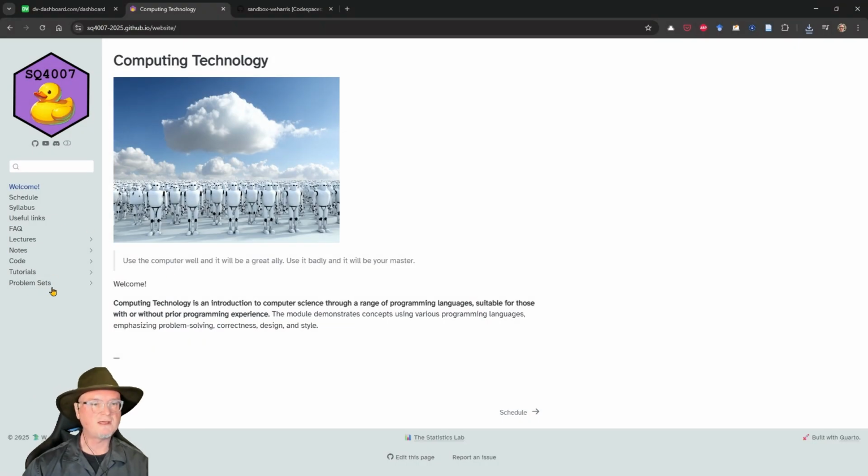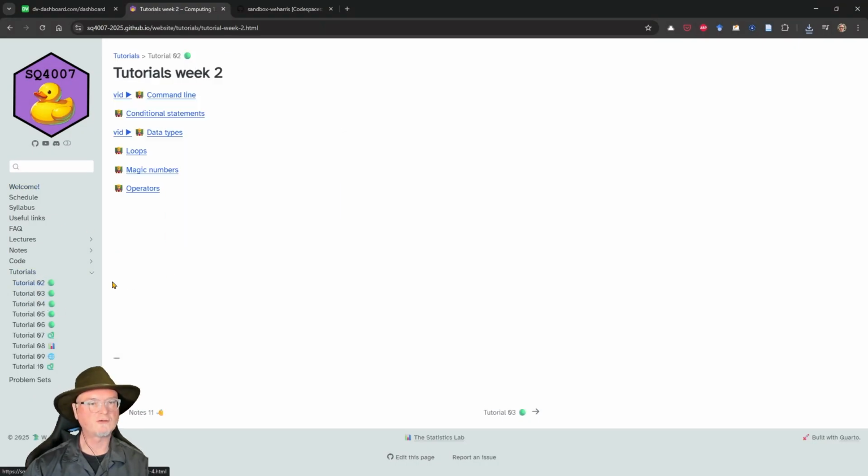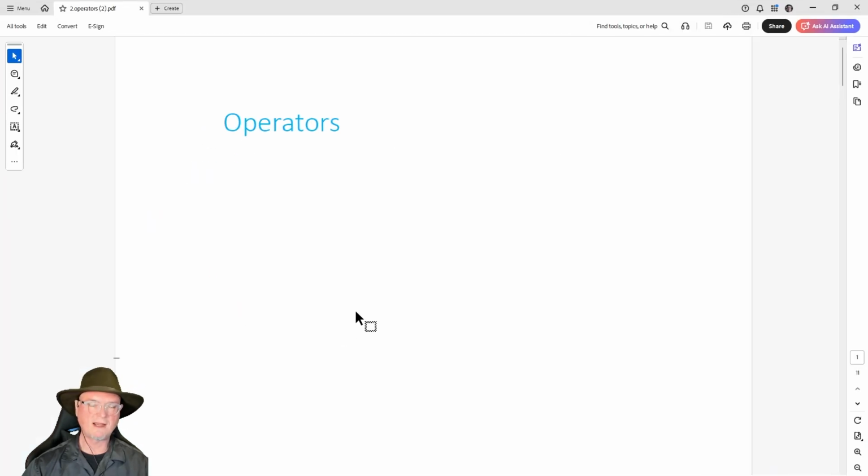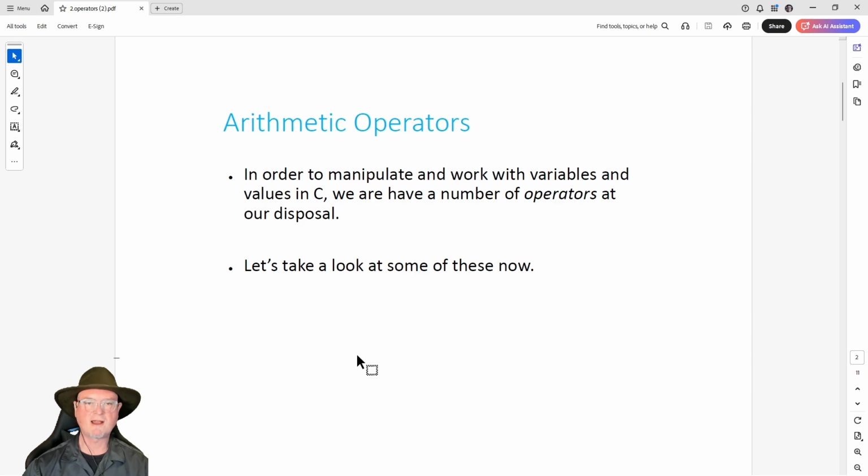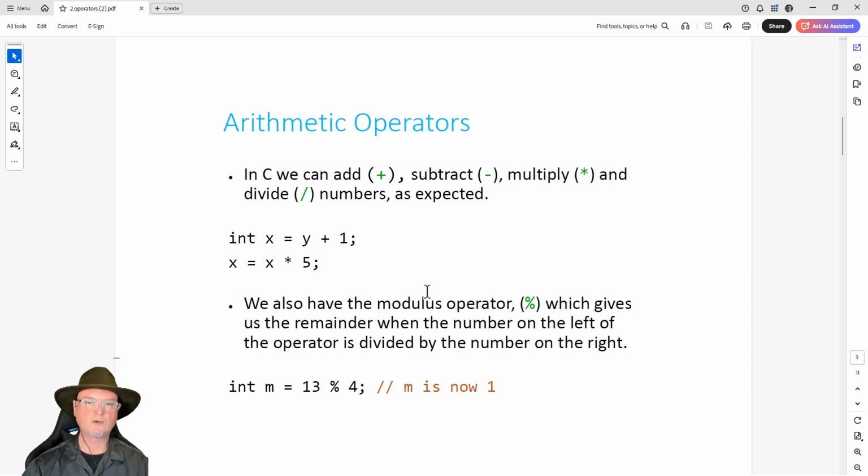One of the things you're going to want to do a lot when you're building your programs is manipulate data values. Sometimes we'll use mathematical operators, and in this tutorial, that's what we're going to talk about: the syntax for operators. The way we get to the tutorials, we're going to go to the tutorials for week 2 and click on the operators.